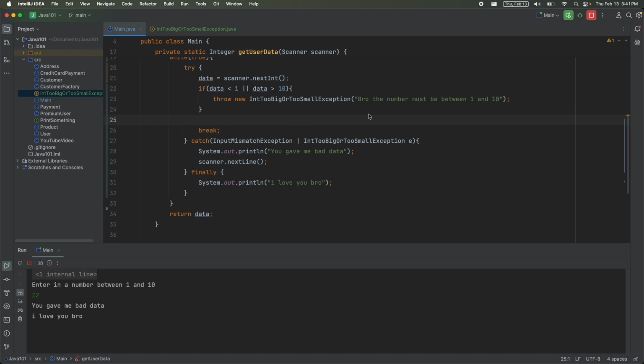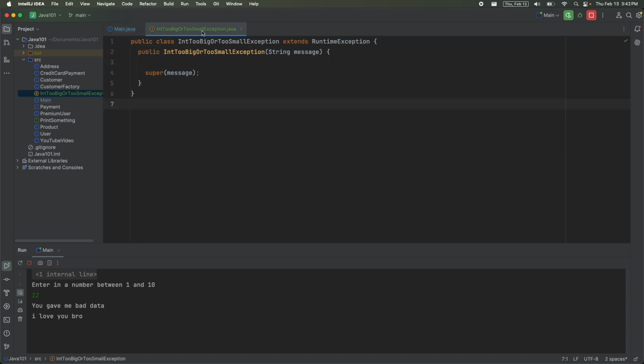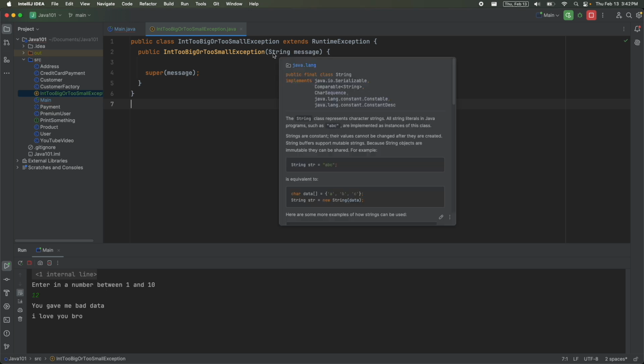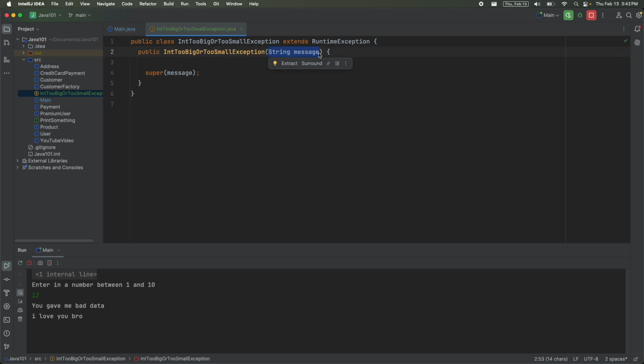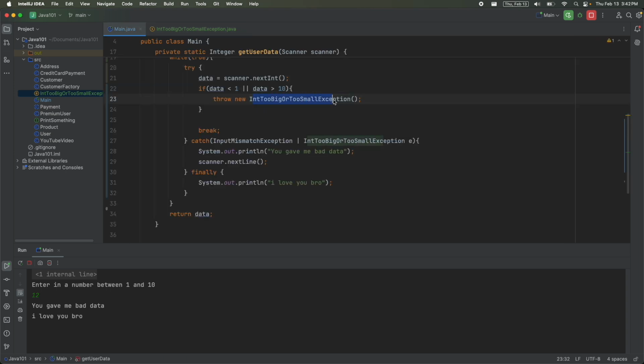Now, if you really think about this though, do I need to pass in this message every single time I have an int too big or too small exception? Probably not. So I'm going to copy this. And when I come back to my class I just created, instead of taking in a message, let's just delete this. And let's just put the string right here. So now, anytime I have an int too big or too small exception, I don't have to pass anything in, and I can be assured that the message is always the same.